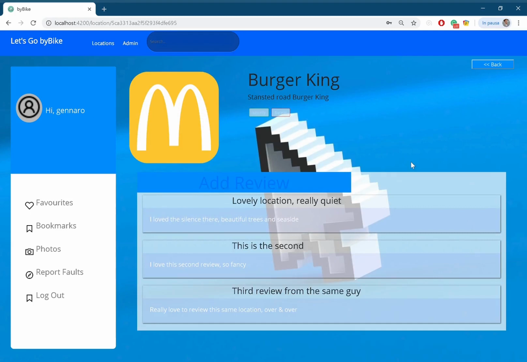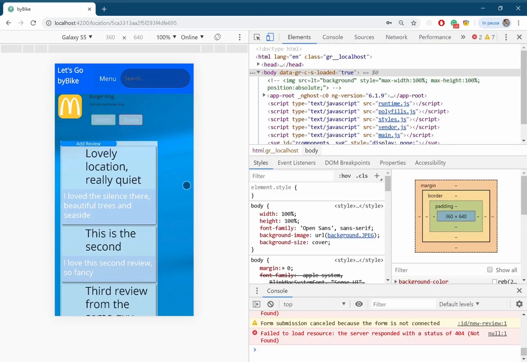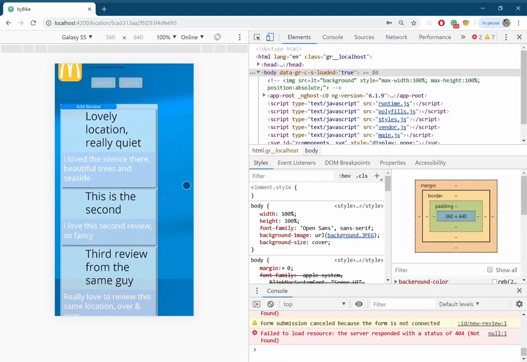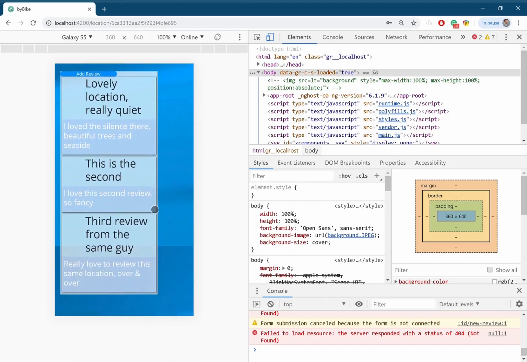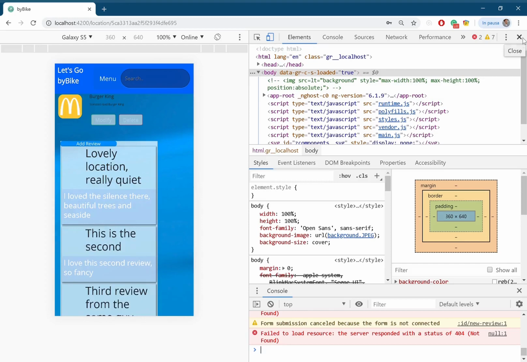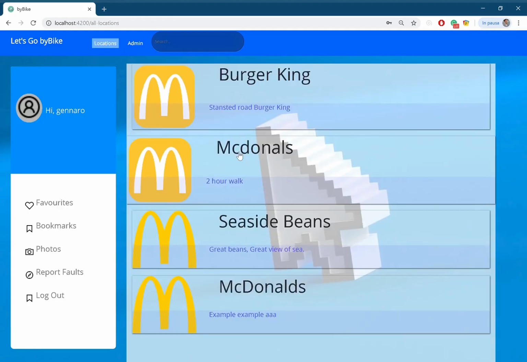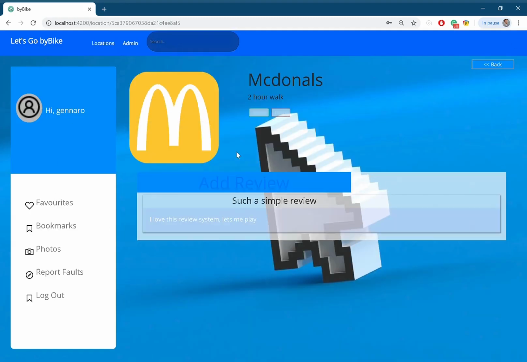When we are in the single location component, we can see that this one is also made responsive by showing the reviews stretched. By returning to the desktop site, we can check that each location has its own reviews.